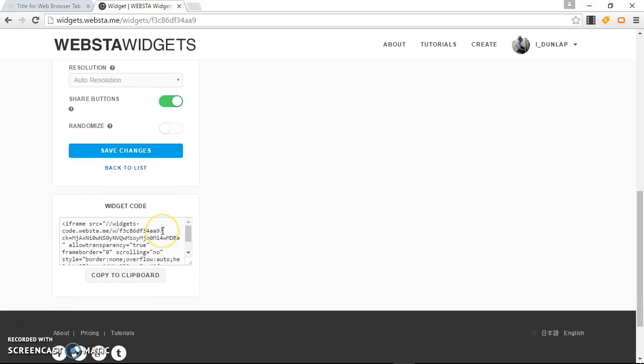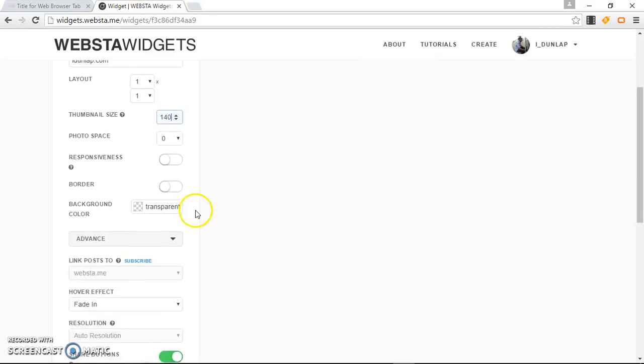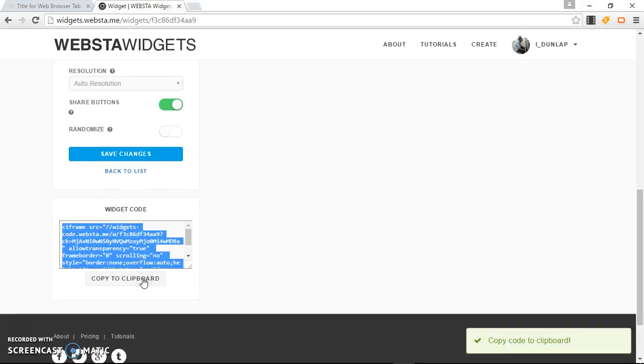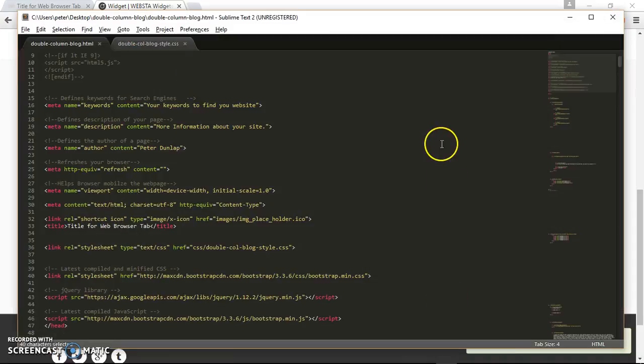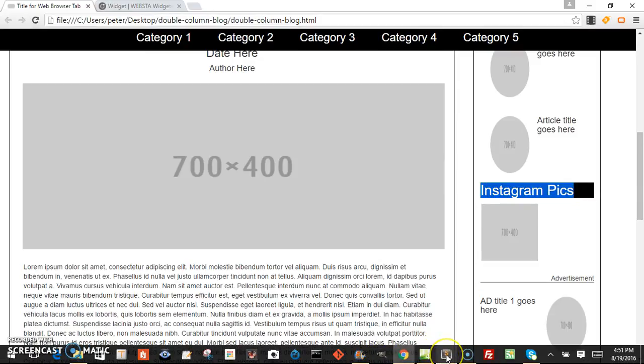Now here is your code, and remember to always save changes. So if I have this at 230 and I'm like, oh, it's too big, and I change it to 140, I'm gonna click save, and it's gonna change the code right here. So I'm gonna go ahead and just copy that to clipboard, and basically now we go to our code and we simply find it. And if you get lost, just remember, look for the title, Instagram pics, and right below it will be where you're gonna put your code, or at least where the photo is right there.